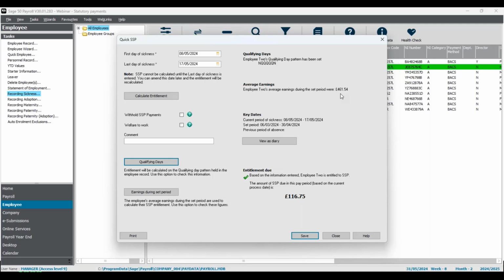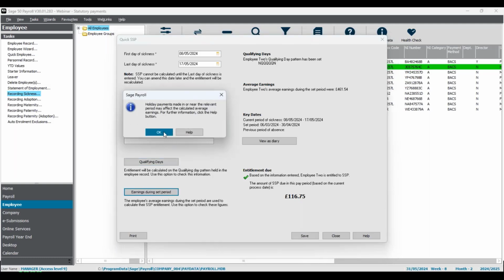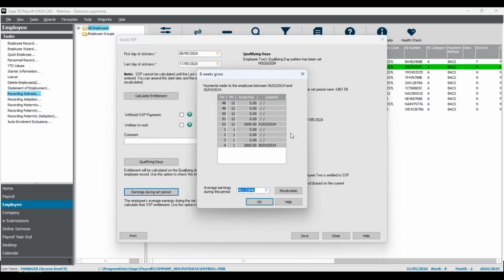Now, if I was curious how payroll works that out, how has it got to that figure? I can click on earnings during set period, just in the bottom left. And we can see that 8-week period. So payroll uses any of the payments in this 8-week period to calculate the average. So my employee had 2 monthly payments of £2,000, and it's come to this average figure here of £461.54.